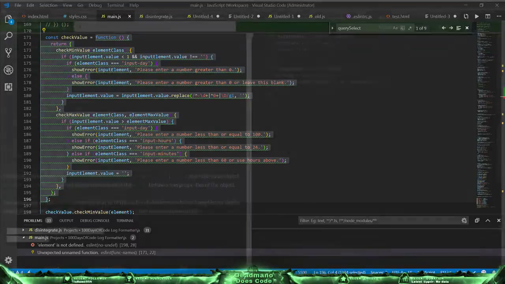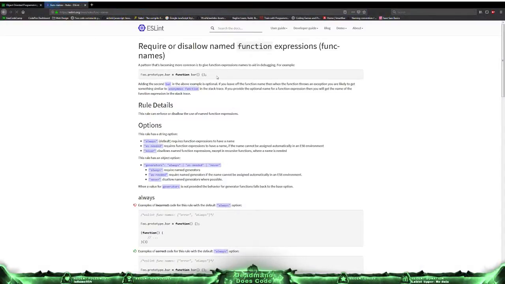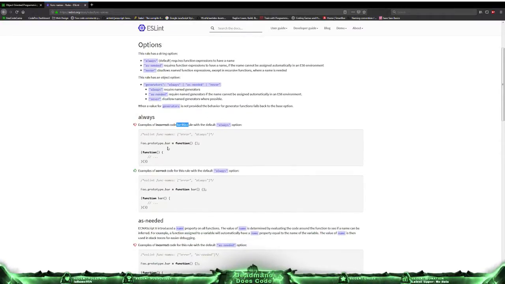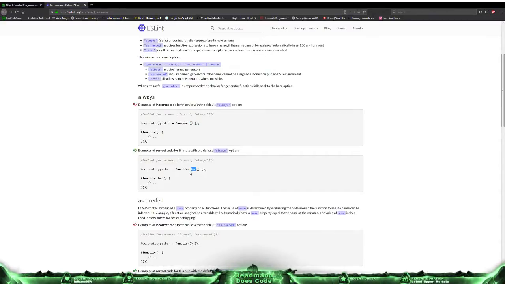And then let's just check the documentation why this is incorrect. Require or disallow named function expressions. Adding the second bar in the above function is optional. If you leave off the function name, then when the function throws an exception, you're likely to get something similar to an anonymous function in the stack trace. Oh. Examples of incorrect code: foo equals function. So give it a name.